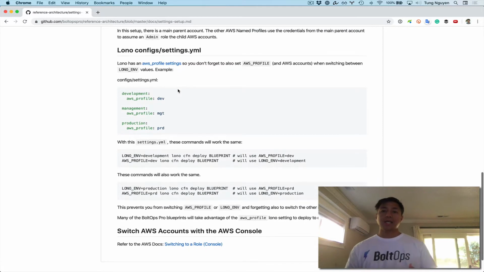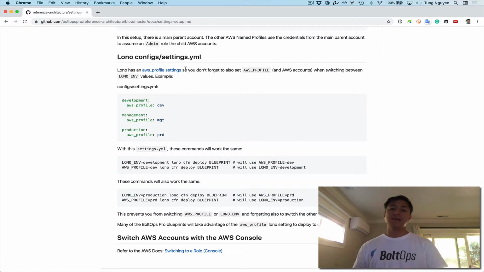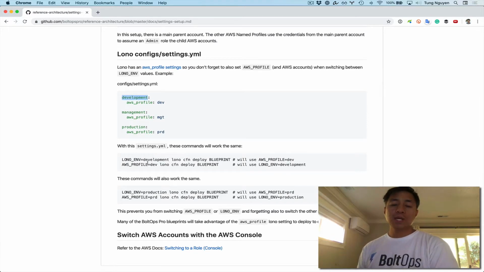Now, there's another setting in the BoltOps reference architecture, config settings.yml, that configures Lono, the CloudFormation framework that the BoltOps reference architecture leverages to build infrastructure. Lono has this concept in the settings file where you can set AWS Profile here, and what that does is it tightly bounds the value of AWS Profile to the Lono environment. The point of this is that when you switch between, let's say, AWS accounts, it also automatically switches the Lono environment.